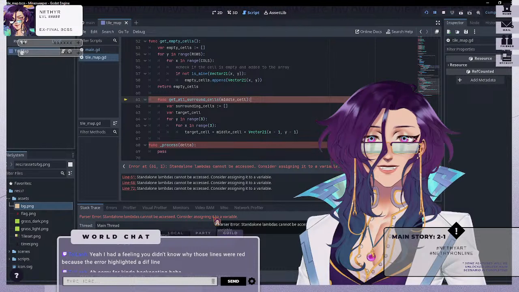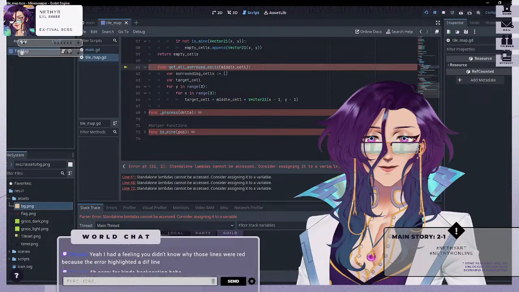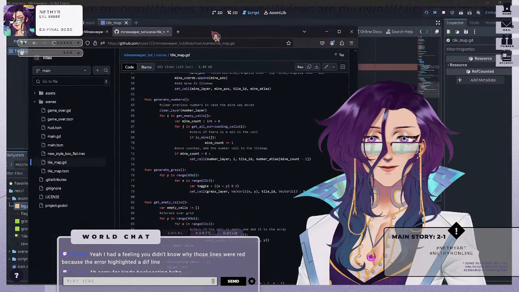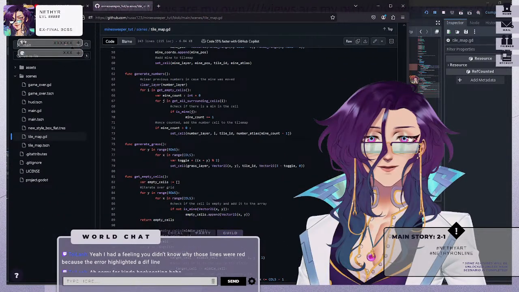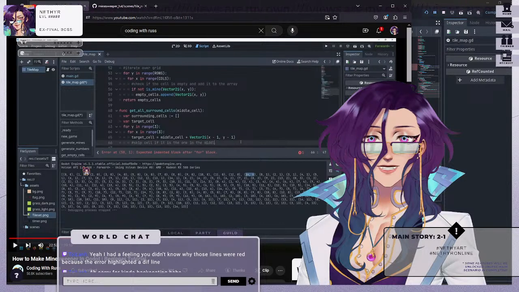Standalone lambdas cannot be accessed. Consider assigning it to a variable. Huh? I think that's for later, because it's still in progress. Yes, I am looking at the code, not for cheating, but more like, hey, am I getting through it? I'm like, sorta. Some errors are just weird.